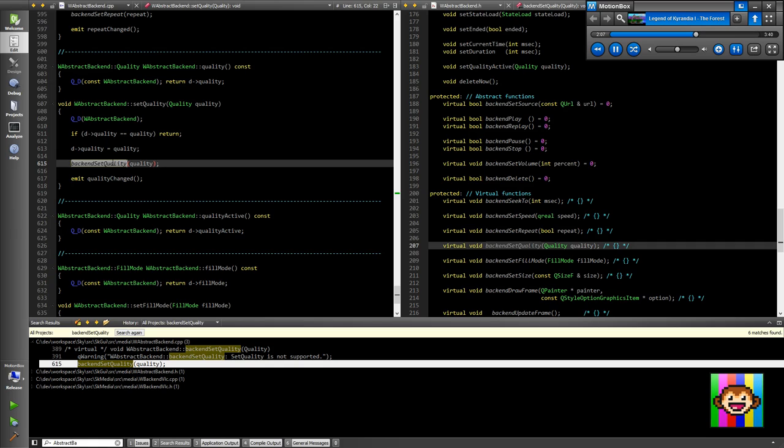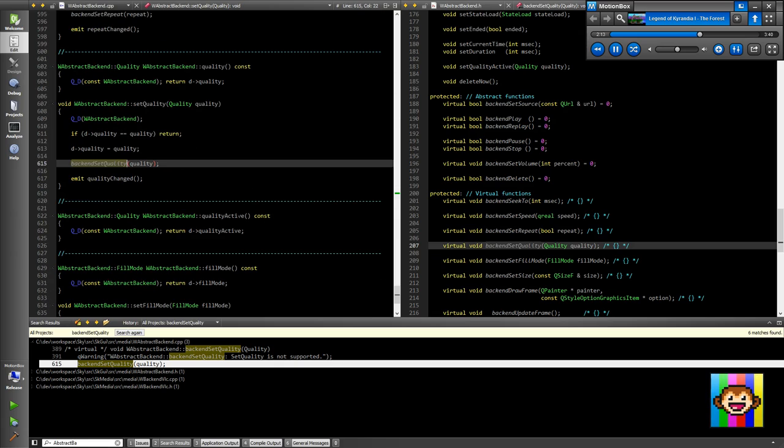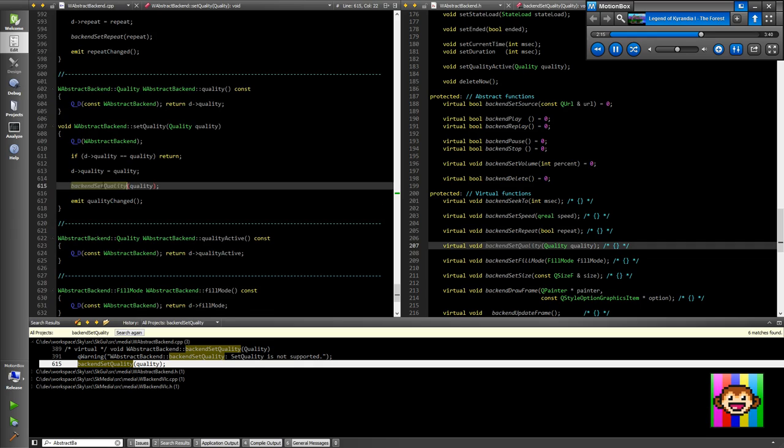Here I'm calling the backend set quality. And in the backend set quality, what I do is a bunch of stuff to set the quality and everything. So if I'm re-implementing a Torrent backend on top of the player backend, what I need to do here is, are we in a situation where we're actually accessing a Torrent? If yes, then go there. If not, then go there. Which is a little bit tedious.